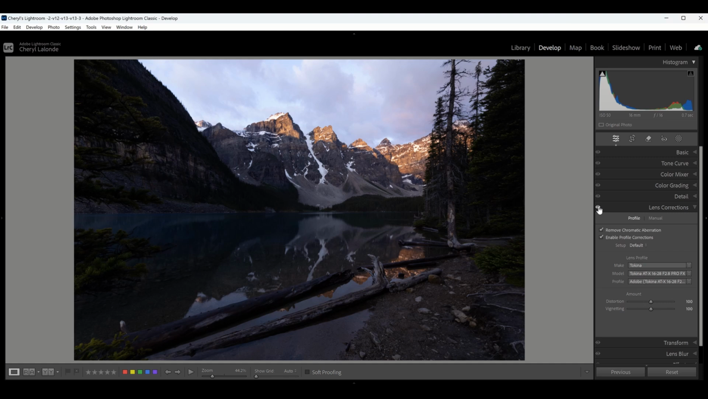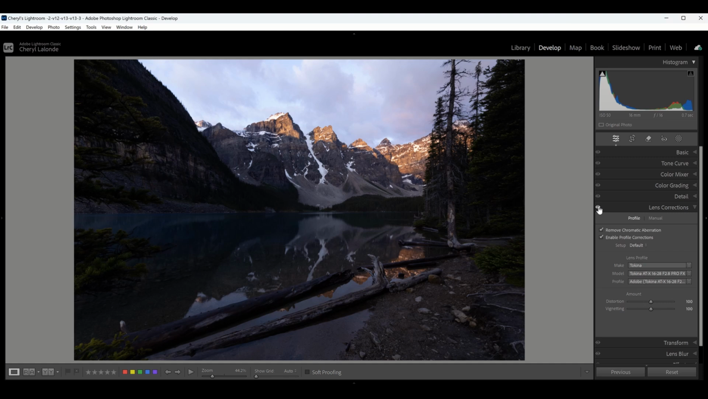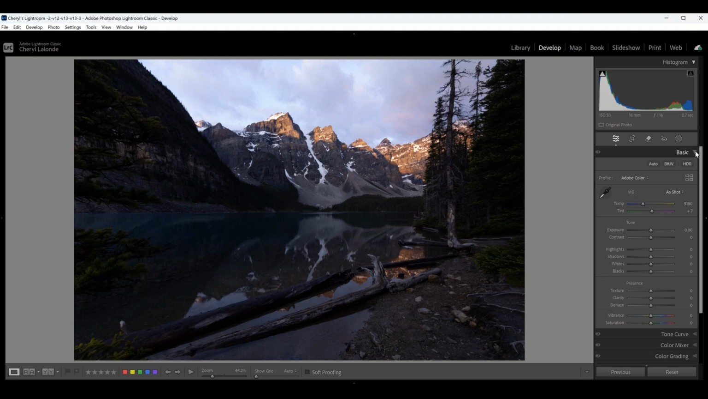If you click on the eyeball, you will notice the changes that it has made to correct for the lens distortion, and usually it works very well, and I just leave it as is. So once that's done, I will go back to the basic tab and then adjust for exposure.